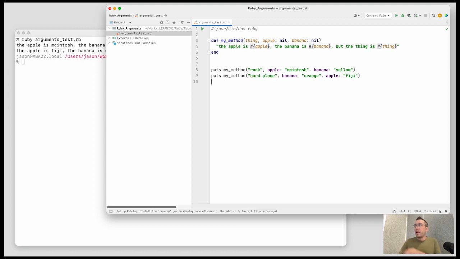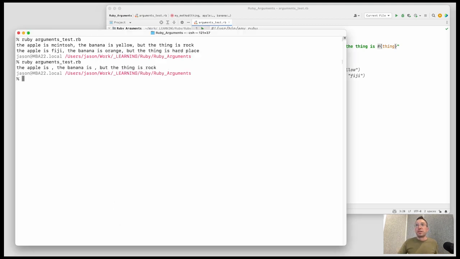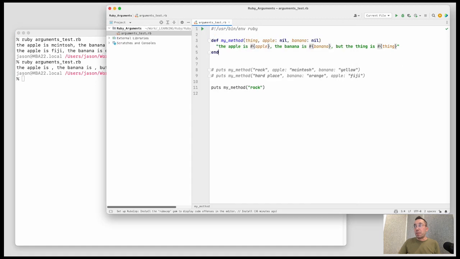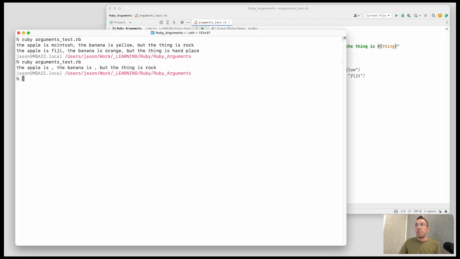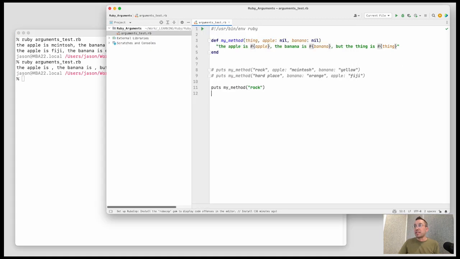Now, let's say for our third example here, rock. We're just going to pass the first parameter, which is a positional argument for thing, and we're not going to pass apple or banana. Because they are optional, they'll get this nil value. I'm going to go over that in a second. But you'll notice the apple is empty string, the banana is empty string, because they were nil up here, and the nil got turned into empty string. But the thing is rock, because that's the only thing we passed.